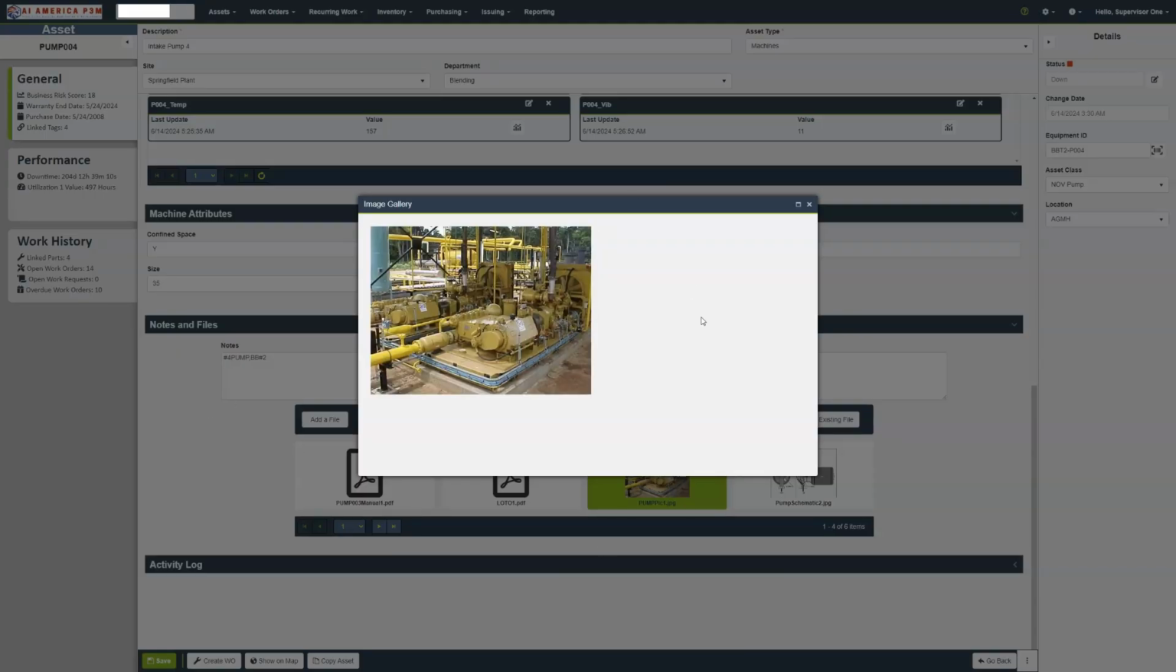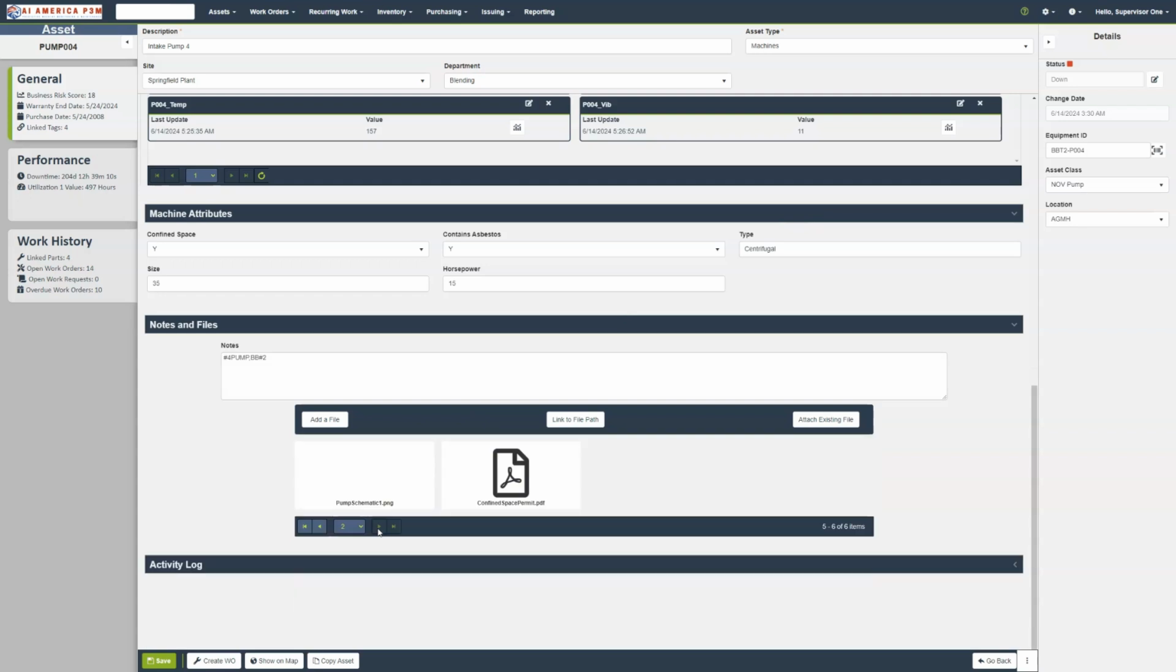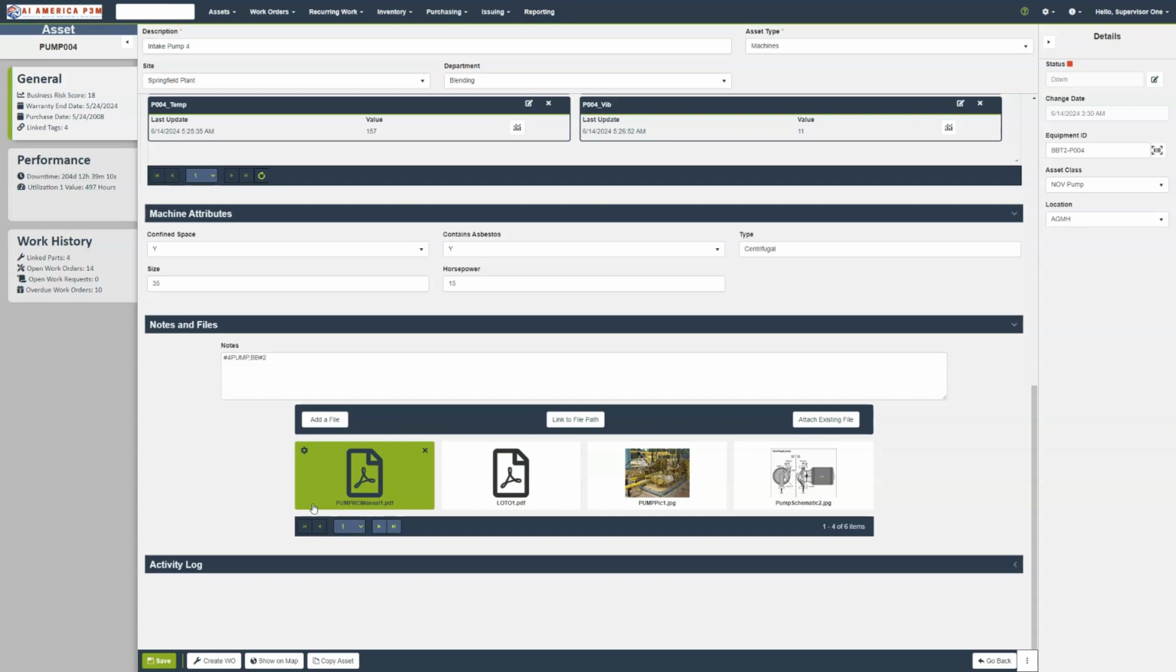As you can see here, we can also put things like a confined space permit and so forth for all the files. You can open a manual. You can save the manual here as well to your PC, and that will download to your local PC, and you can view it from there as well.